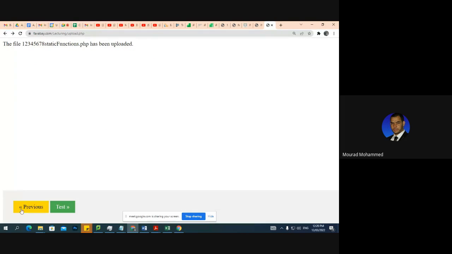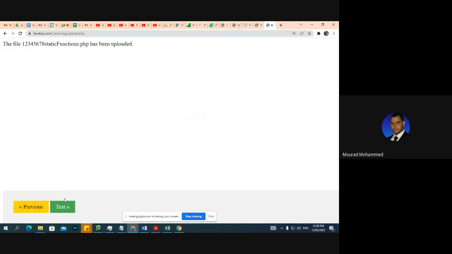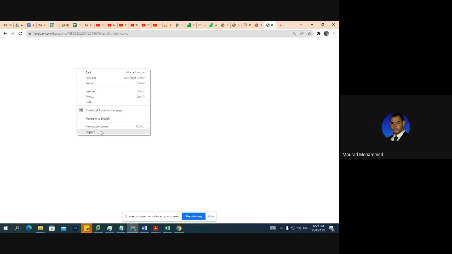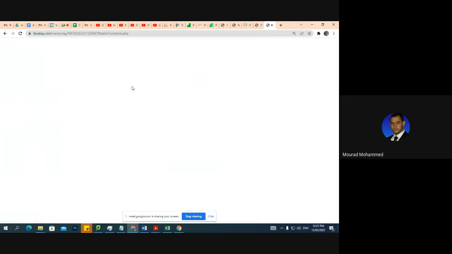I'm going to go previous, choose it again and upload it again. Static functions, this is the one. Okay, upload, test it. Any errors at all? No errors at all. It is working very fine without any error. No output even. Let me see the source, view the page source. Nothing is there, it's empty. What does it mean? It means the process has been done, but no output.